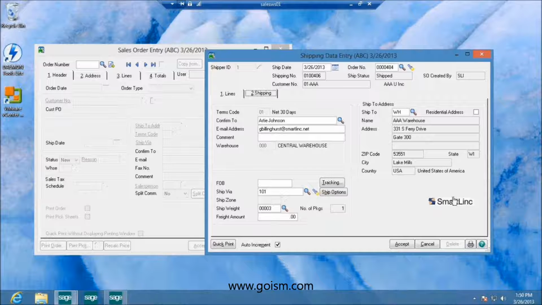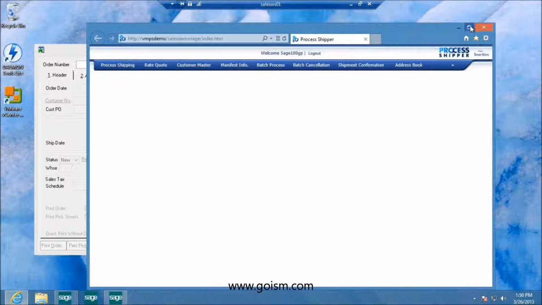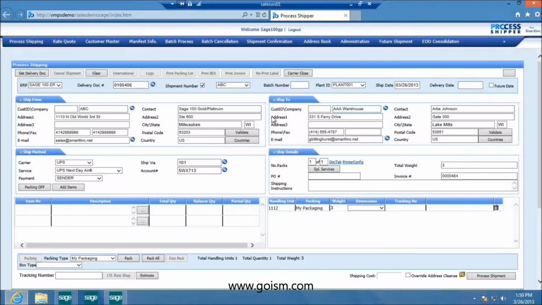So again, all I've done now is I pulled the order into shipping, and I'm going to go ahead and click the tab called SmartLinc. Once I hit the tab called SmartLinc, it opens up your Internet Explorer. It logs you into our software. Once you're logged into the software, it goes over to Sage, and it pulls over the information on the order. Here's the ship to information. Here's the ship via code.